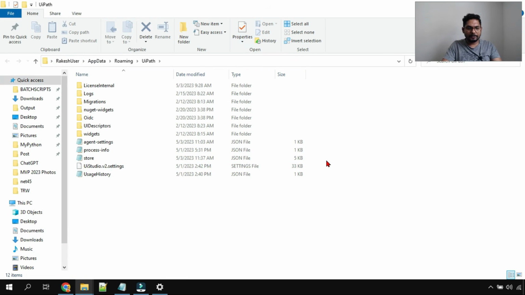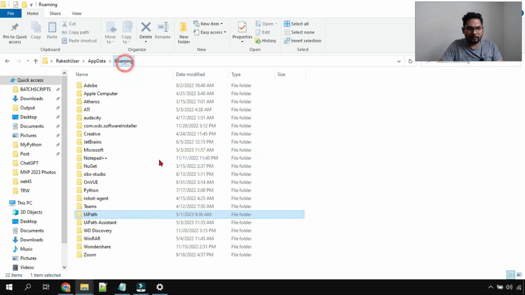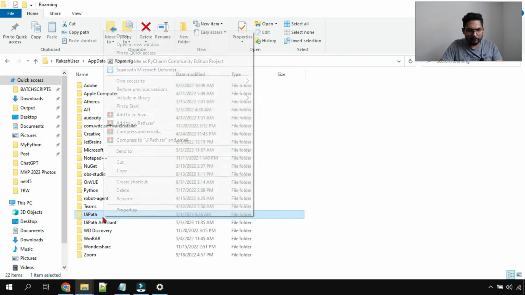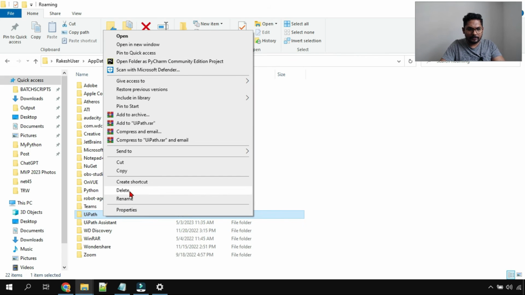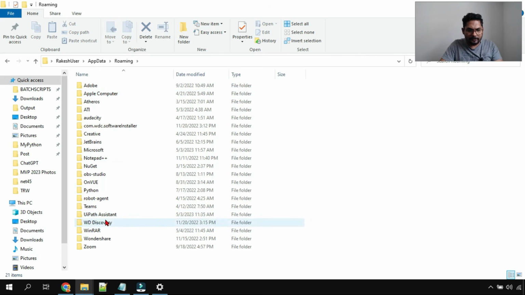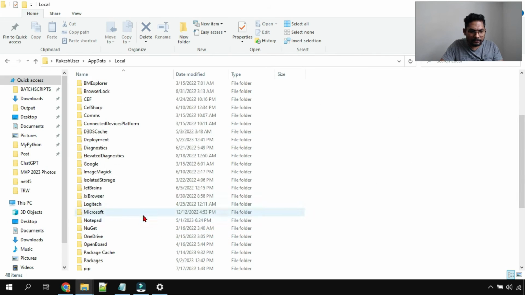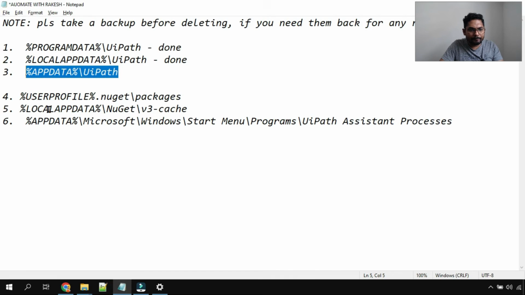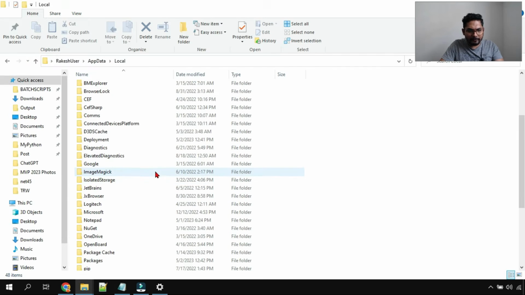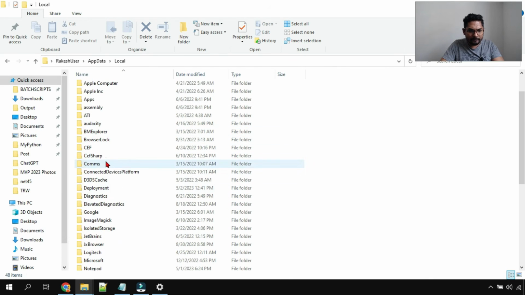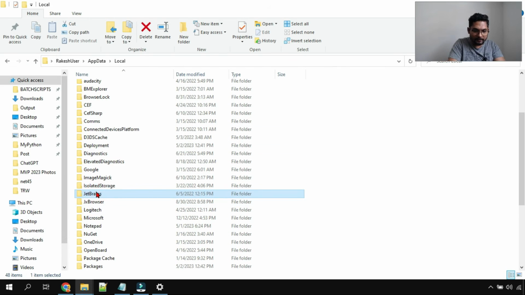All right, so you have come to this location. Here you can see different usage history, license, internal logs, migration, all these things. So I'll go to the roaming folder and I'm going to remove this entire thing. Delete. There's also something called UiPath Assistant in the roaming folder. So wherever you find the traces, I'm going to remove them, no matter where they are, what they are.